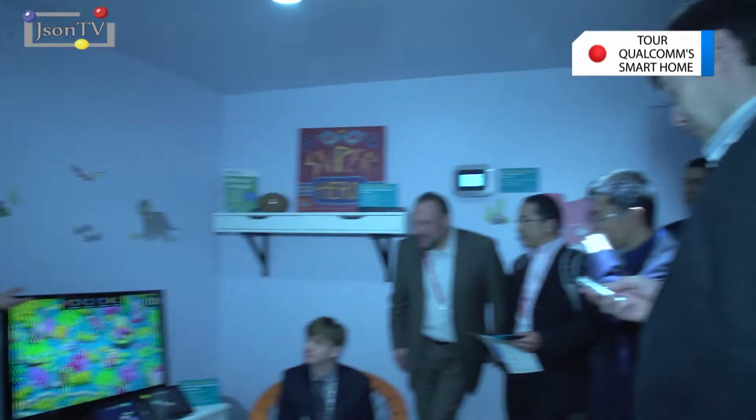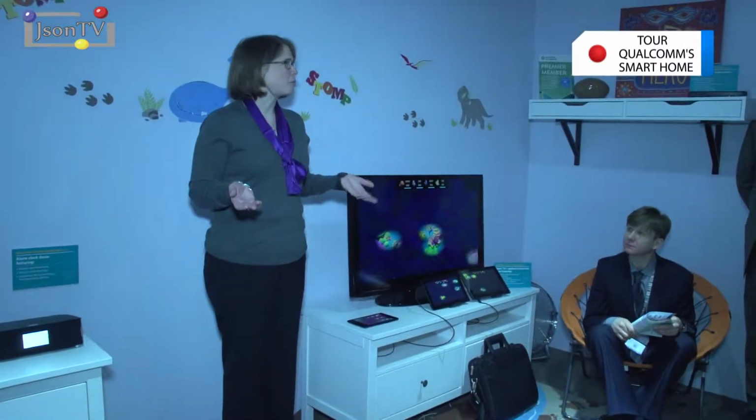The Qualcomm team. Welcome to our Connected Smart Home, and specifically welcome to the kids' bedroom. In this case, my imaginary son Bobby will be walking through a day in the life with him today.